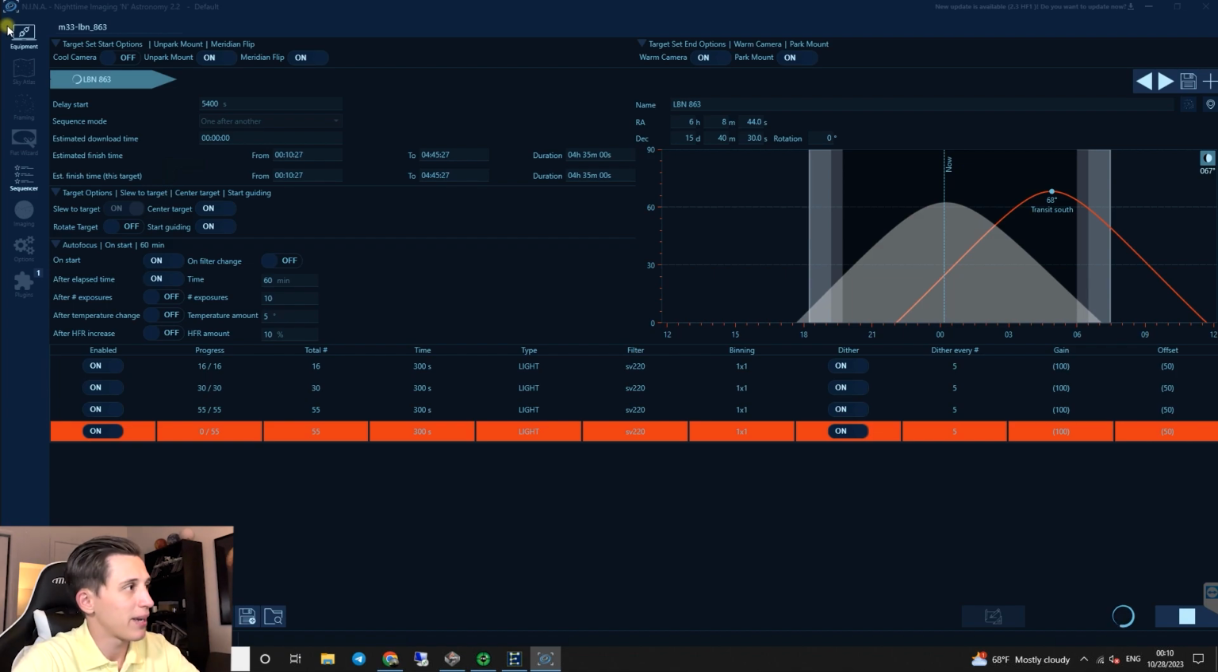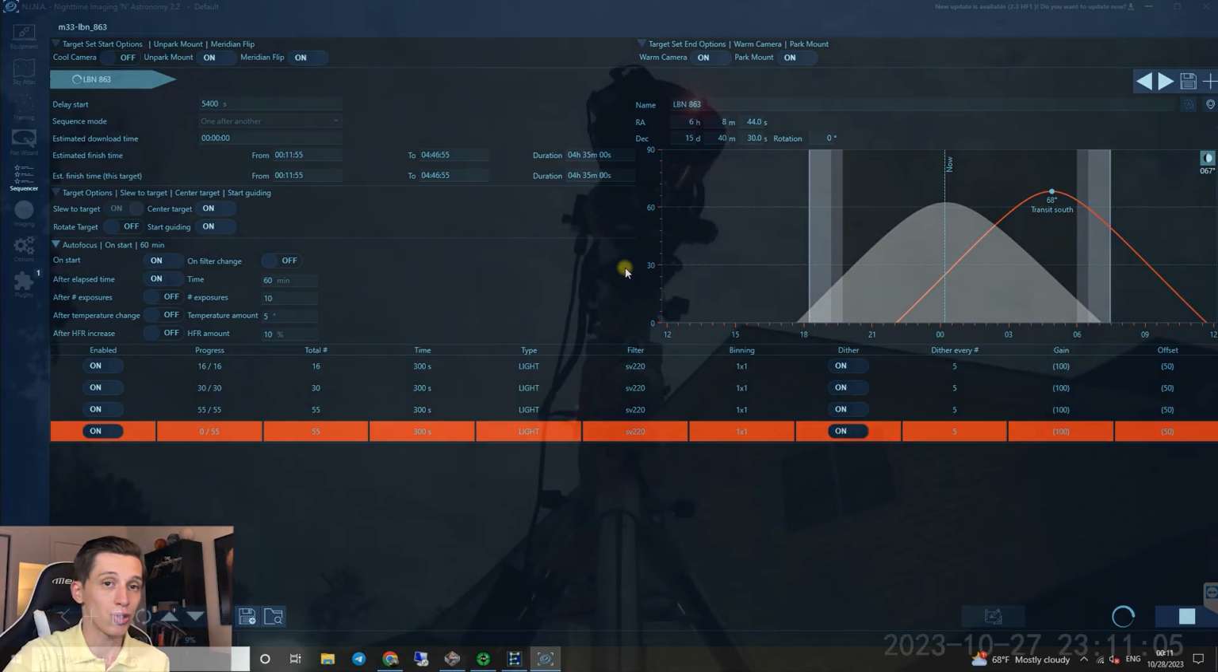Alright guys, so I will leave you at the moment, and I'll come back in the morning where we're gonna look at the results of the imaging session. If I have 55 frames, that would be really great, but I'm hoping to get at least a few hours of exposure time that I will add to my final image.